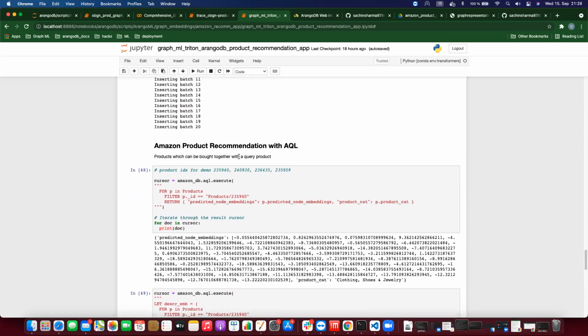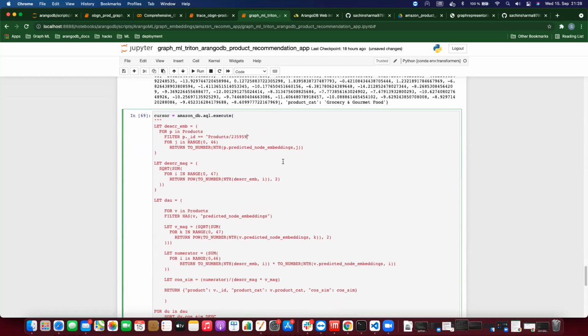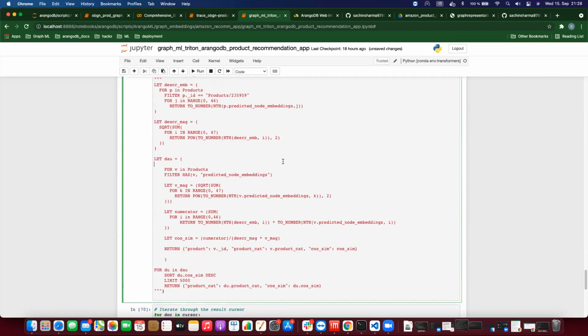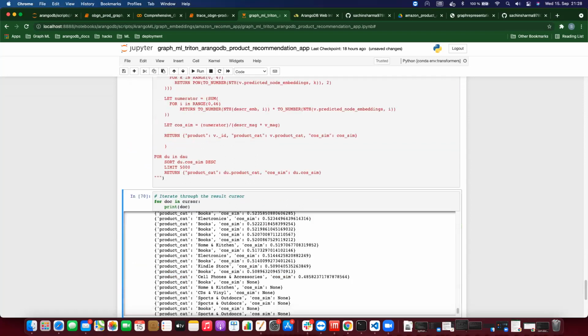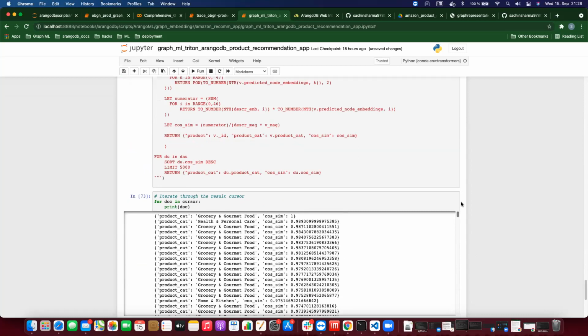So let's try one more, last time, changing the query product with another query product. So now this one is grocery and gourmet food, and we need to do it here as well. 5.9 it is, yeah. And if we do this and run it again, let's see which products can be bought together with grocery and gourmet food.